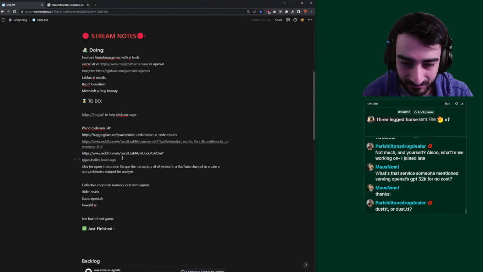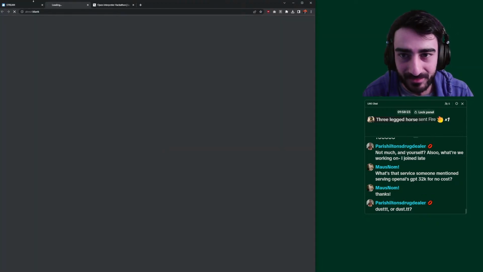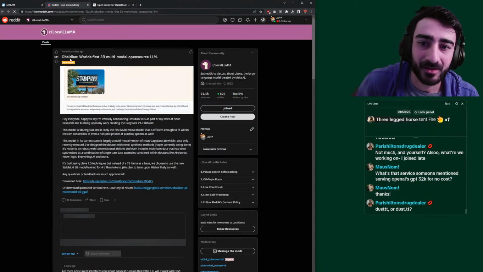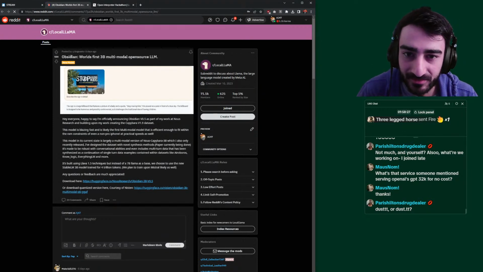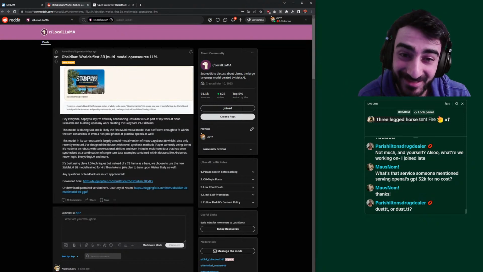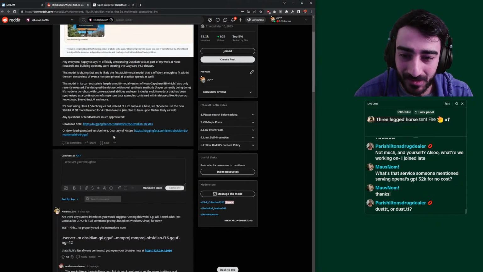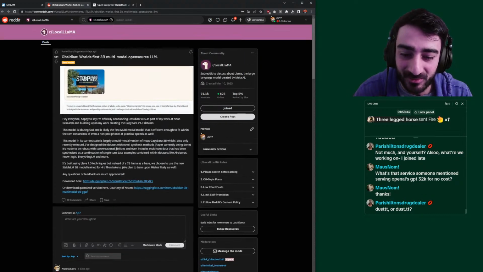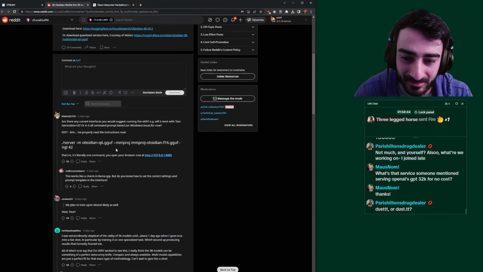Are there any other quick wins? Oh, let's have a look at these Reddit posts. So Obsidian, the world's first 3 billion parameter multimodal open source LLM. How cool is that? 3 billion parameters is so small. And having a multimodal open source LLM that small is amazing.